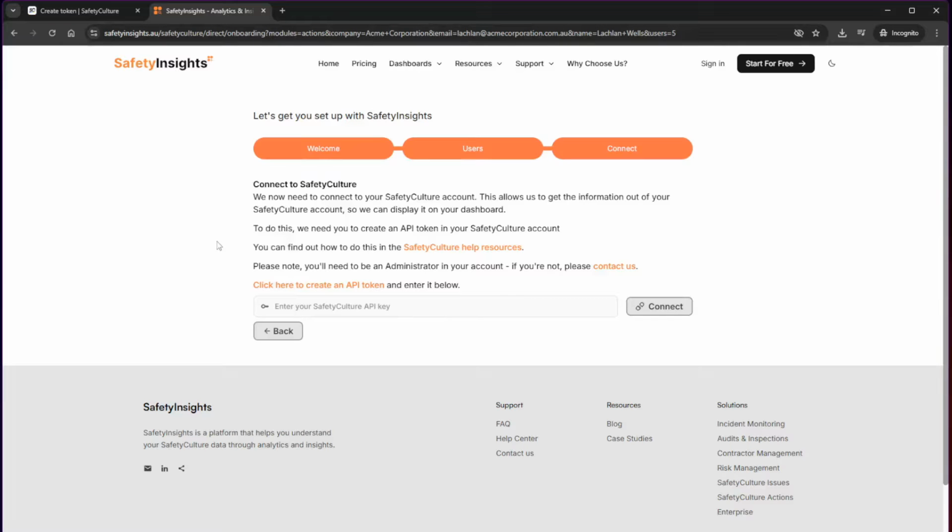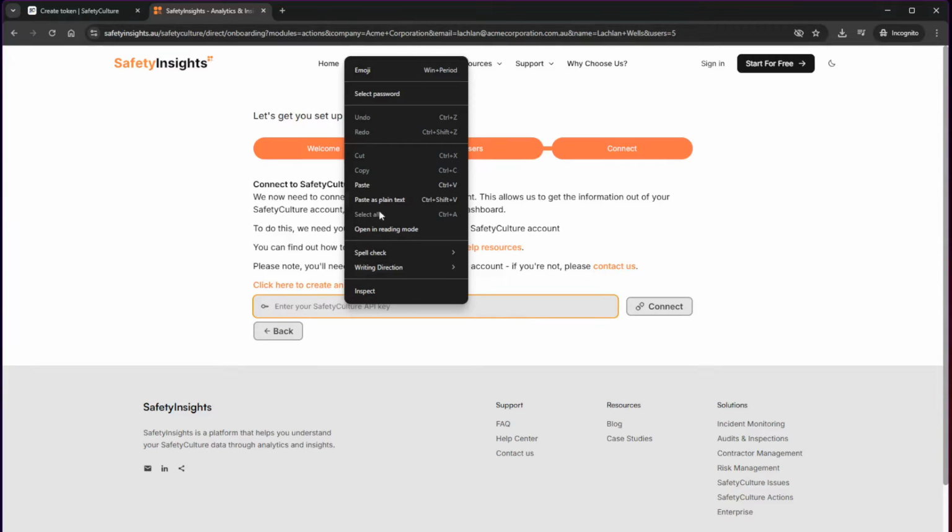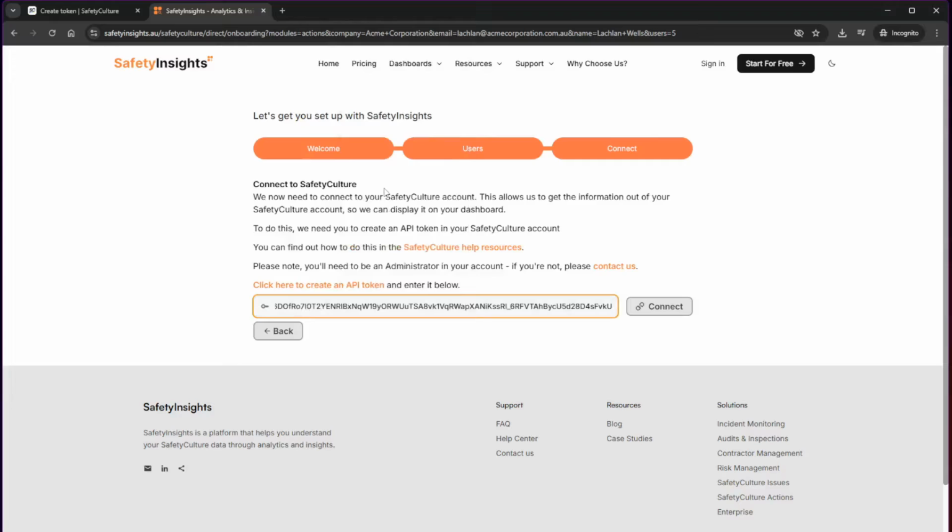the API key into the Enter Your SafetyCulture API key field by right-clicking in this box and choosing Paste, or by pressing both the Control and the letter V key on your keyboard if you're using a Windows computer, or the Command and the letter V key on your keyboard if you're using a Mac computer.